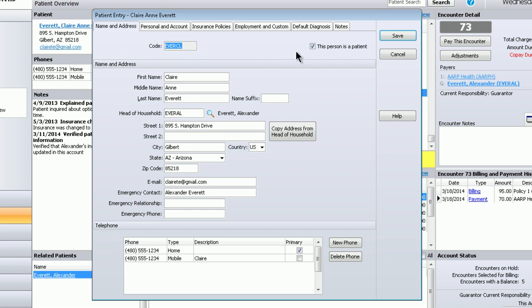To the right of the code field is a checkbox. This person is a patient. And normally that will be checked for certain kinds of practices like pediatrics. If we're entering a guarantor rather than a patient, the guarantor has to be entered and the patient has to be entered separately in the patient entry window. So for the guarantor, you'd uncheck this box. For the patient, it would be checked. This information is pretty self-explanatory.